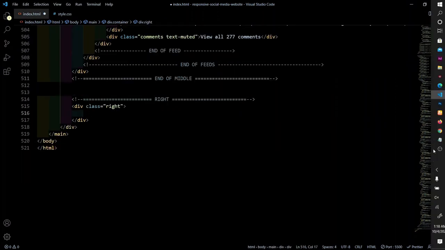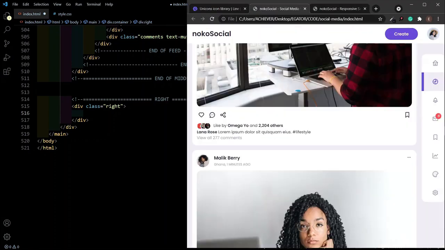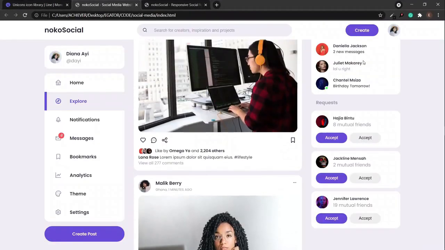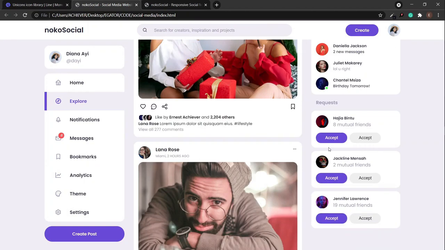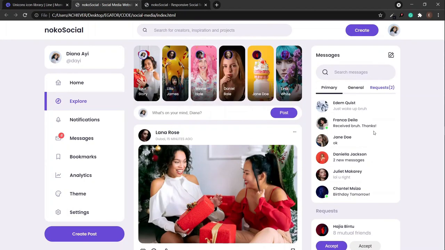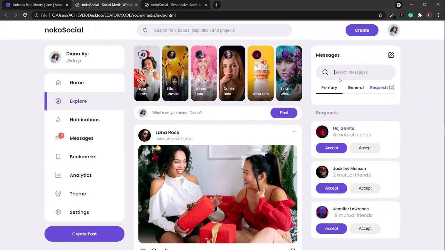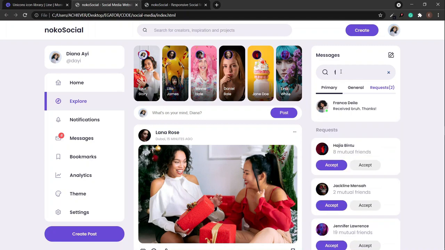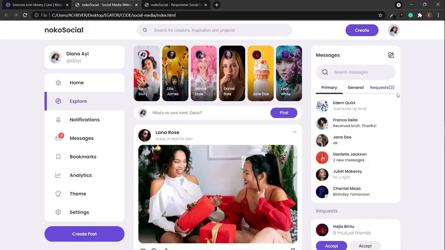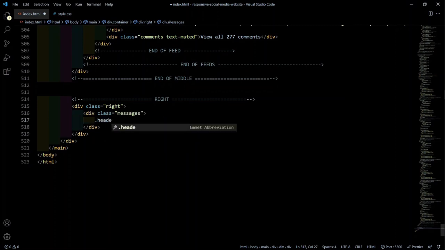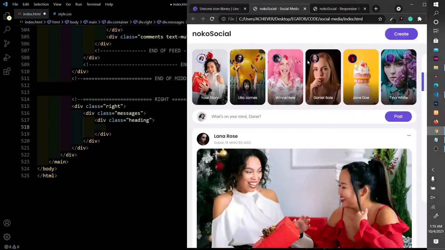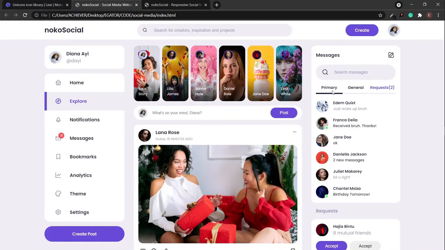All right, so for our right section, we are going to have our messages, and then we are going to have our friend request. Our friend request, and the messages, we can actually search the users we want to message and all that, and we'll get to that in the JavaScript. Okay, so now the messages, as I said, this is going to be in the heading. This title and then the icon.